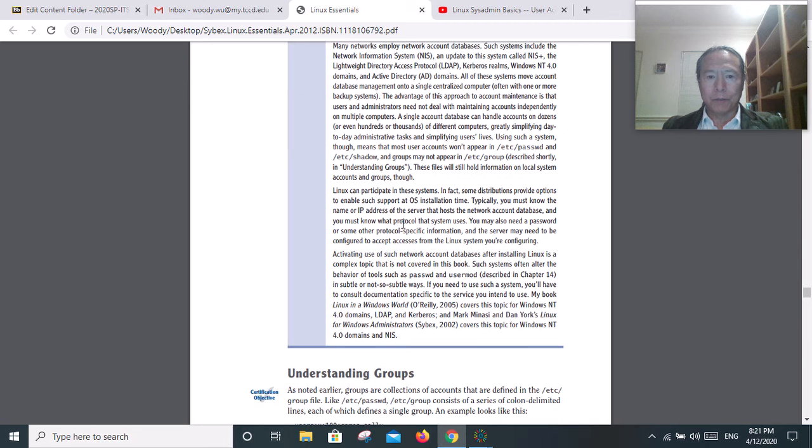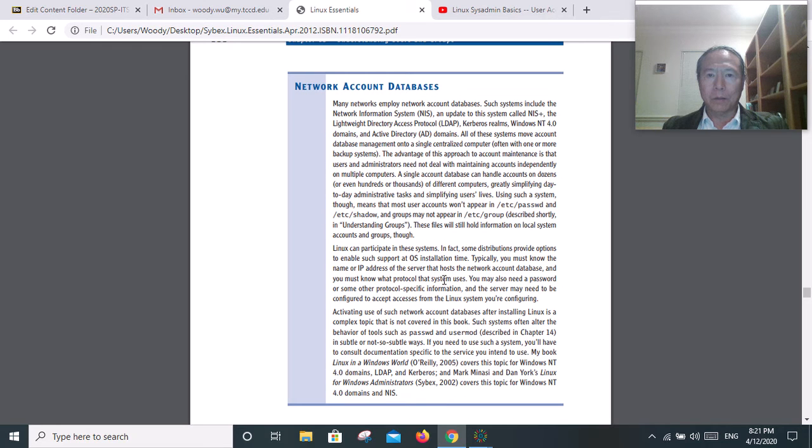Network database here. You want to know that for Windows, they show you that's my book. Okay, so they're talking about Windows NT. We're not going to talk about Windows NT here. And they have some terms here: NIS plus, Lightweight Directory Access Protocol, and Windows NT 4.0 domain, Active Directory. Active Directory is more useful here. You may want to know what Active Directory is. They are using it a lot.